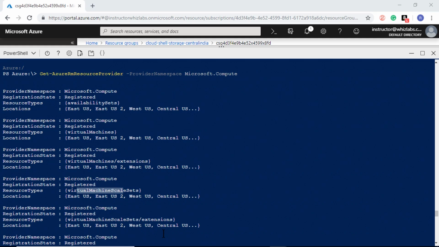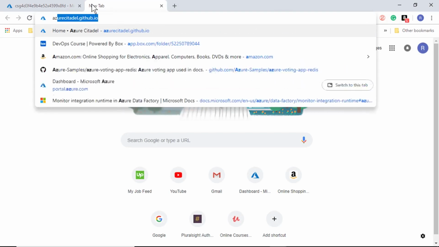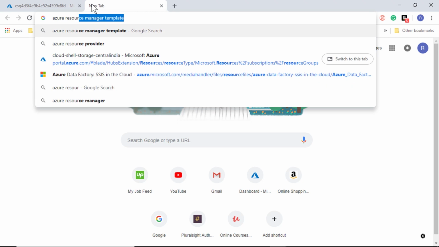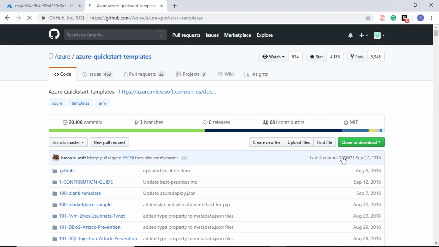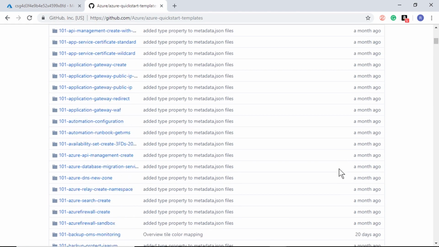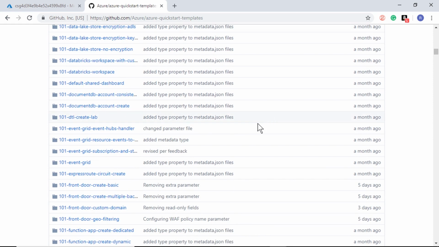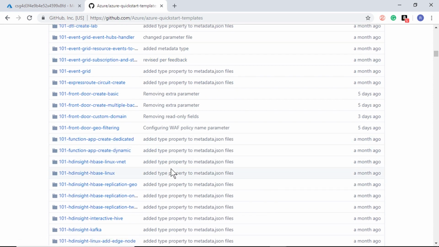Let's talk about the Azure Resource Manager template or the ARM template. Go to Google and just type Azure Resource Manager template and go to the GitHub page. Within the GitHub page, you will see a list of quick start templates. There are lots and lots of different templates and you can just select one to view how the syntax looks. There is a template called function app, create dedicated function app. Let me click that.